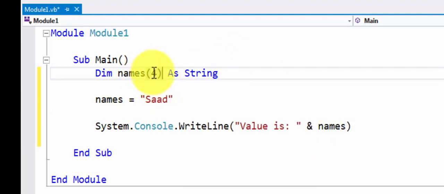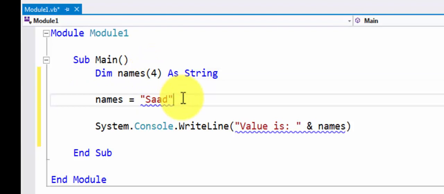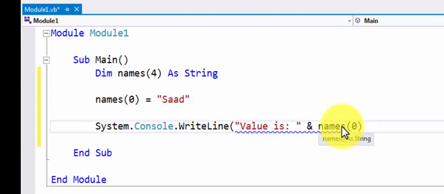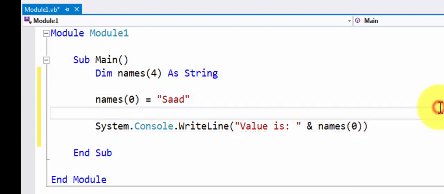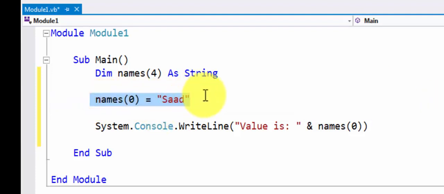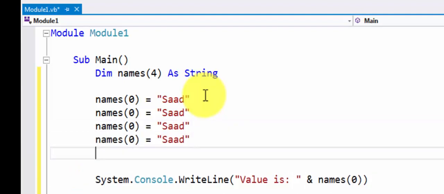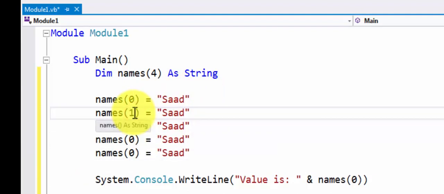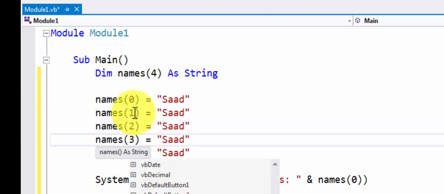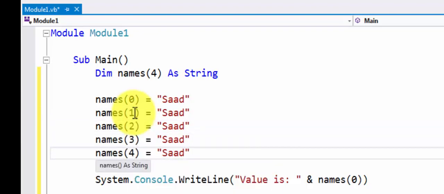Let's say I have an array of 4, which means I can store 5 names here. So I need to go to the array and start talking about the position numbers. I can say, okay, in position number 0, I want to store this name, Saad. I want to display the position number here like that. Similarly, I can grab this code, copy it, and paste it a total of 4 more times, and change the numbers on it: 1, 2, 3, and 4. So this is my lower bound, and this is my upper bound.